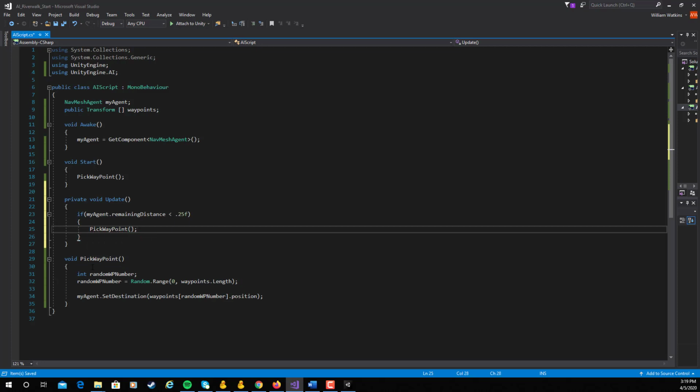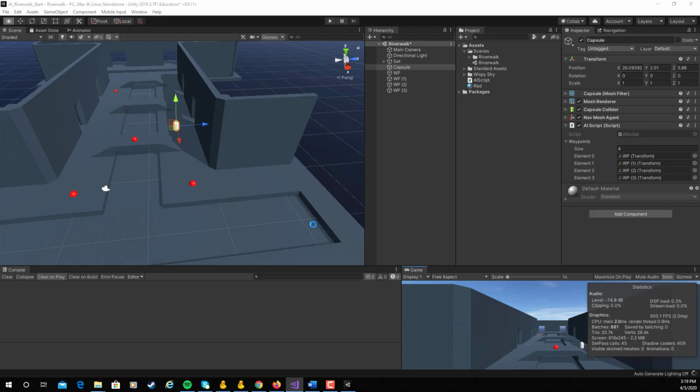So at start, it goes and starts to move towards it. As it's moving towards it, every frame it's checking if it's less than 0.25. If it is, then it picks another one. So it moves on. So let's go take a look at what this does.